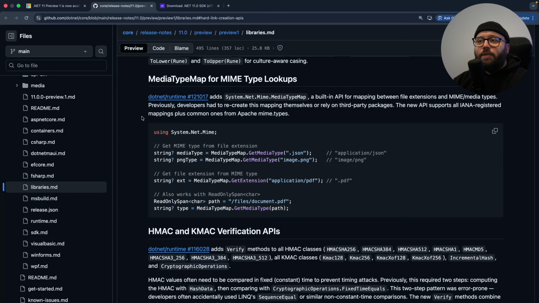And one of the most interesting, not interesting, but I think more useful additions is going to be the media type map for MIME type lookups. This is really useful if you're dealing with a lot of different media files that your application needs to support and upload, and you want to identify the different types of files that are being sent to you. So you don't really have to recreate your full mapping logic behind it.